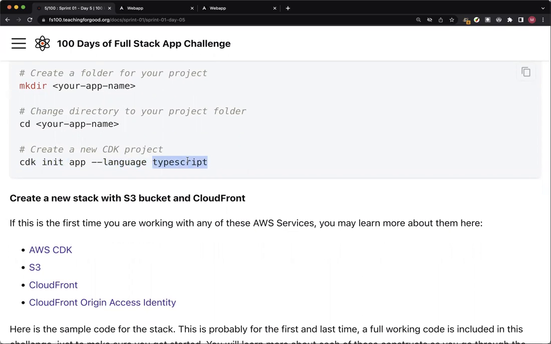And I'm going to use TypeScript as the language to create the CDK stack. CDK does support additional languages too, but let us stick with TypeScript for this particular challenge. So run cdk init app and choose TypeScript as the language. This will create a folder structure for your stack, just focusing on the infrastructure. And after this step, we will go and create our Angular app.